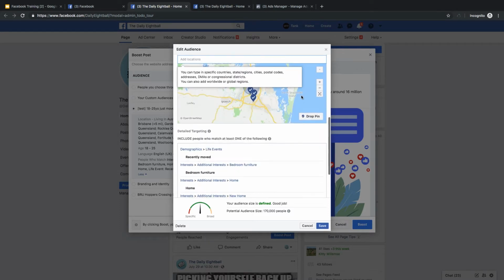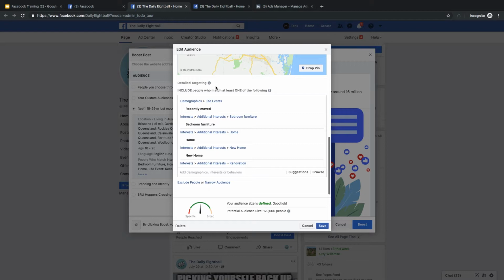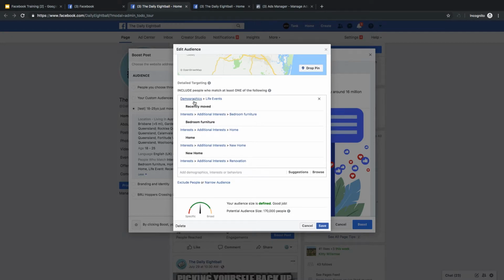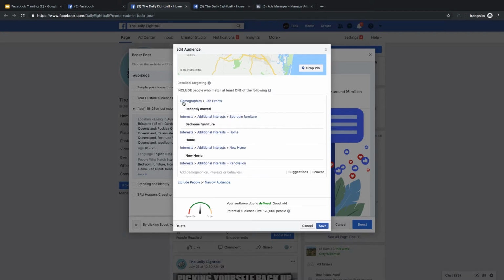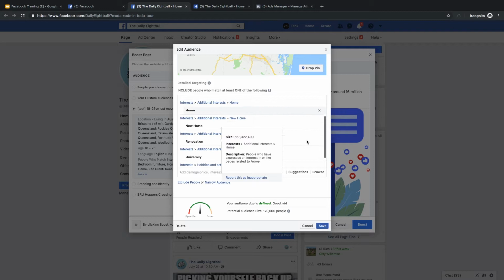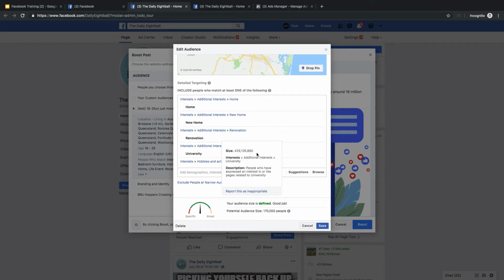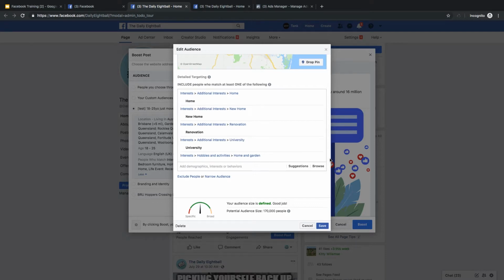And then the next area is the detailed targeting. That is the behavioral attributes and all the life events that we were talking about. Just to tie it back into what we spoke about, we want people who have recently moved out, they're looking for bedroom furniture, they're really into home and renovation, and they're currently studying at university. So these are some of the attributes that you can start to put in.